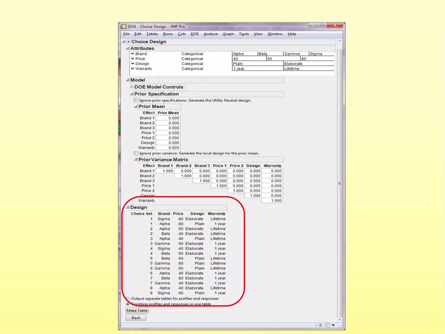There you see in the highlighted box are the different choice sets. So what you see is choice sets 1 through 8. And so, for example, the first choice set would give people a choice between a brand Sigma with a price of 80, elaborate design, and a lifetime warranty, versus the second option, which is Alpha, also at a price of 80, a plain design, and a 1 year warranty.